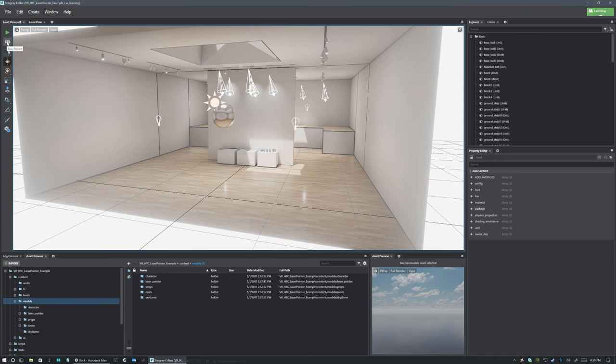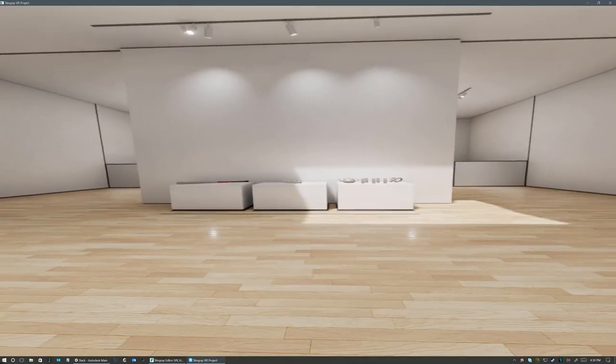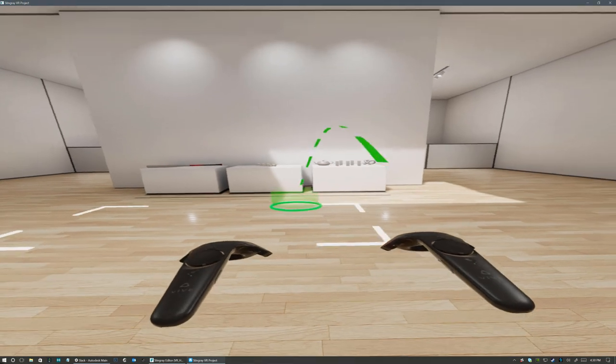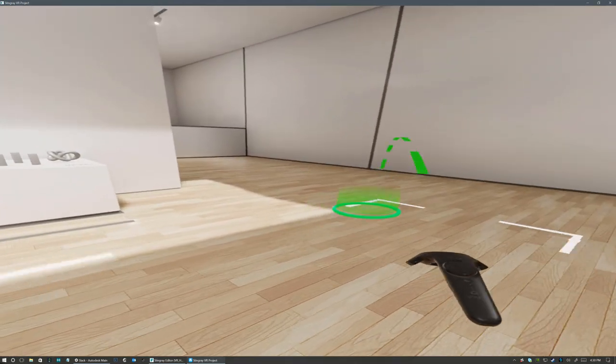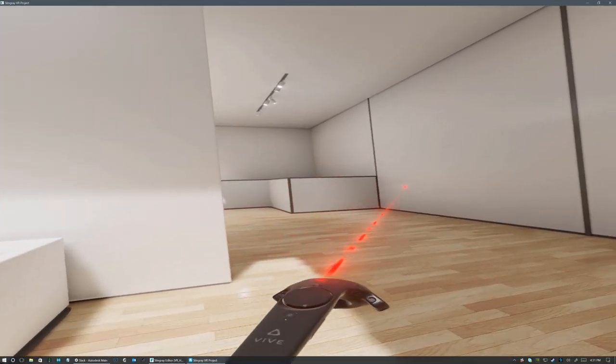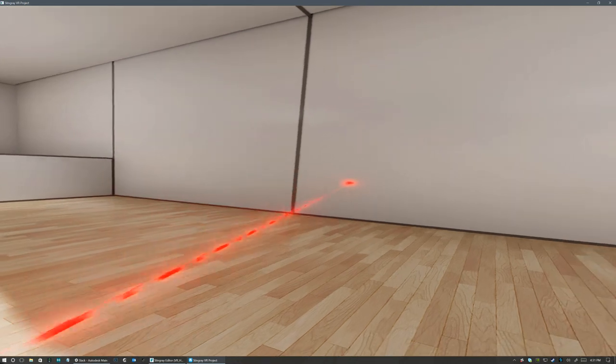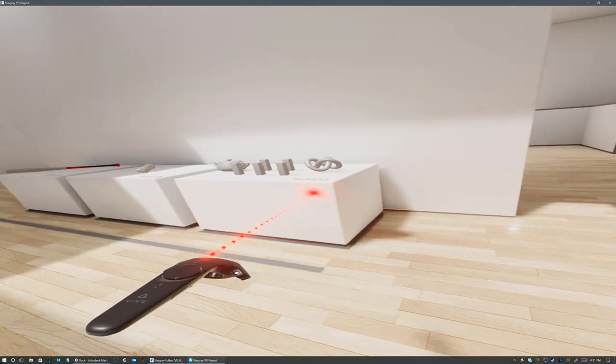Now, if we were to hit play game, or run project rather, we're going to be able to use our laser pointer, just as we would expect. And here I am in VR. I've got my hand controllers. I can teleport with my right hand, and I can fire my laser pointer with my left hand. So everything is working as expected, and we should be pretty much good to go.